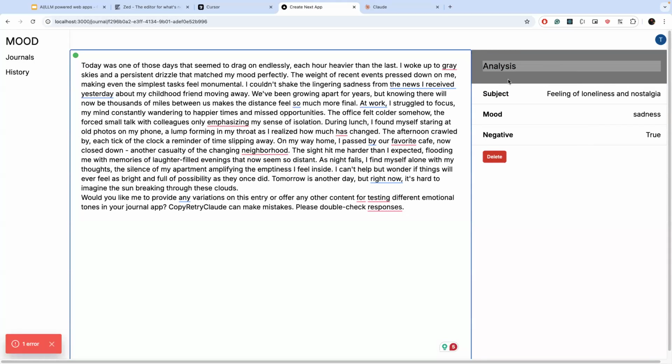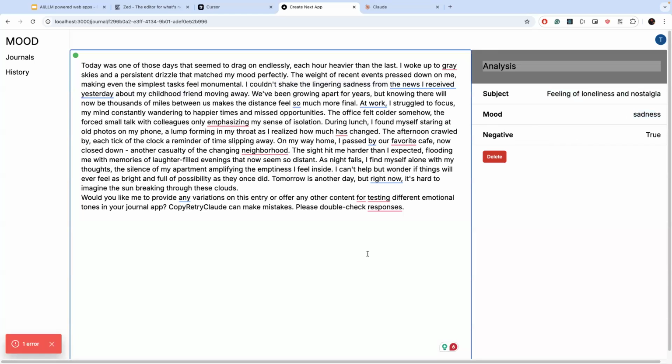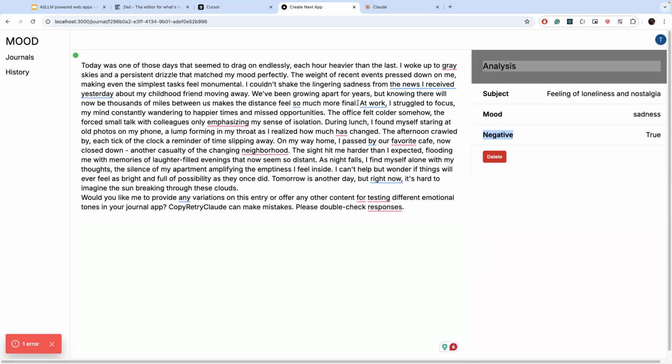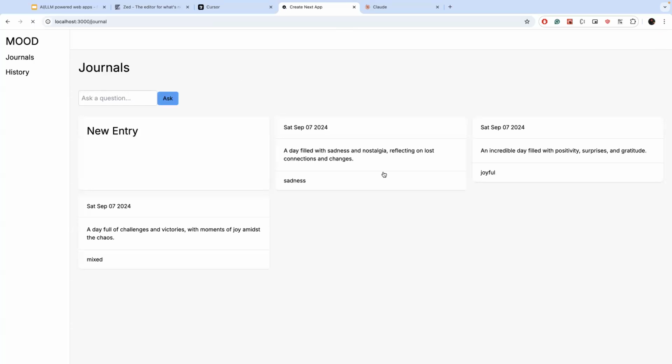Now you can see here it says the subject is a feeling of loneliness and nostalgia. Fine, that's what we were expecting. And mood is sadness, right? Although we are not directly saying we were sad here, it understands the sentiment by reading the complete paragraph, and that triggers this. Whether this was a negative experience, obviously it was. That's the reason we were getting true, because we were sad, right? We were depressed. At least it's appearing now. So this is how it's happening.